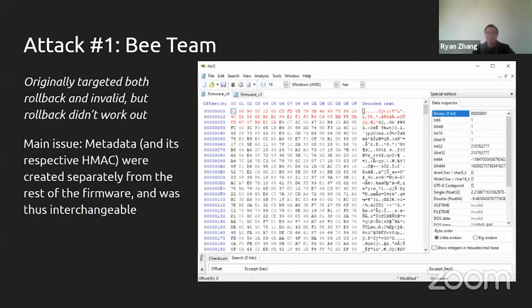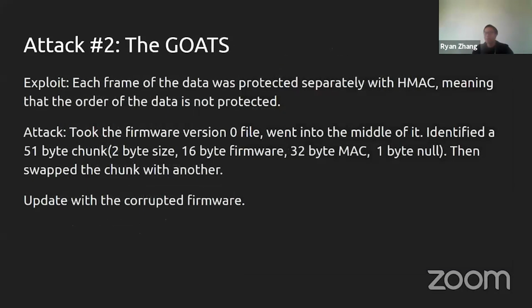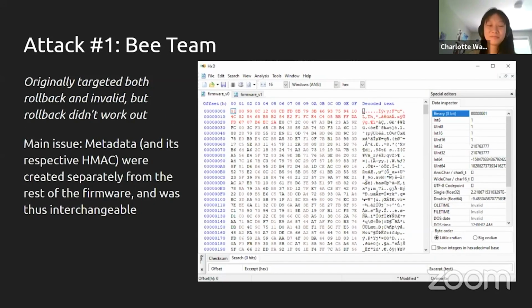The B team HMAC'd every single frame, and then they HMAC'd all the HMACs together, so the firmware was really secure. We could not break into that.